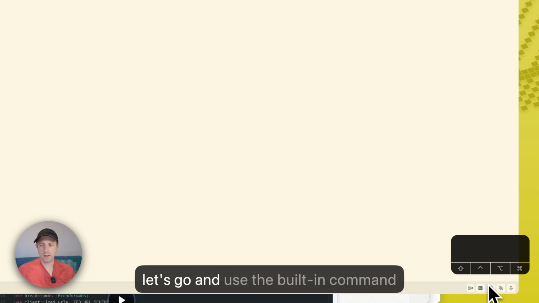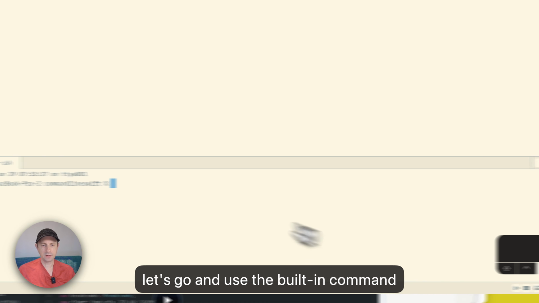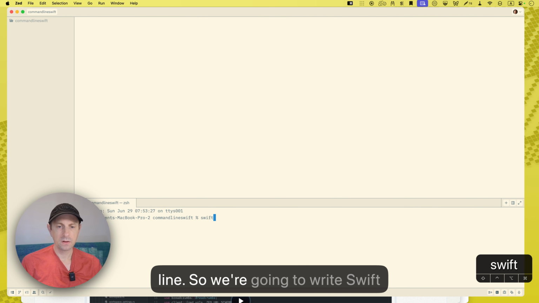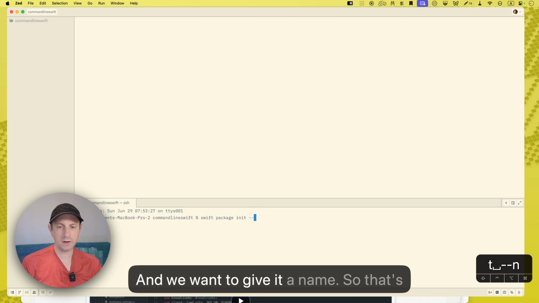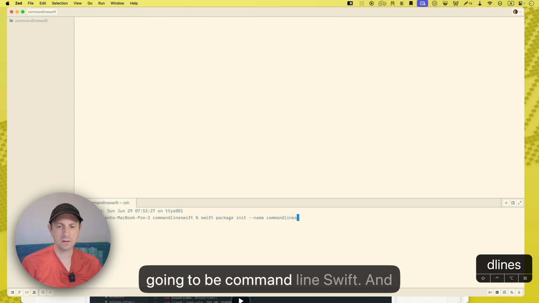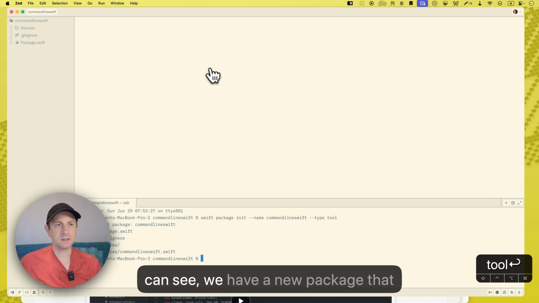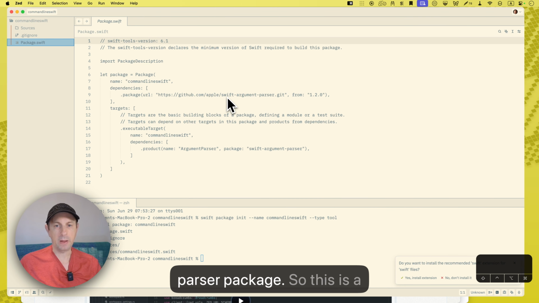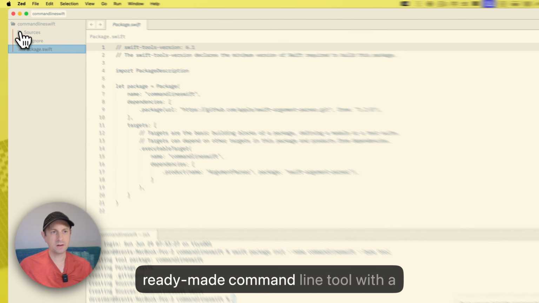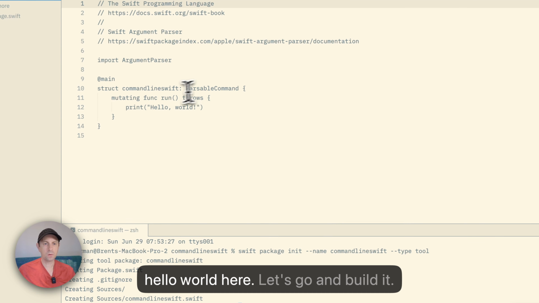And let's use the built-in command line. So we're going to write swift package init to create a new package, and we want to give it a name. So that's going to be command line Swift, and it's going to be a type of tool. This will make a command line program for us and set everything up nicely. As you can see, we have a new Package.swift created using the Swift Argument Parser package. So this is a ready-made command line tool with a hello world here.